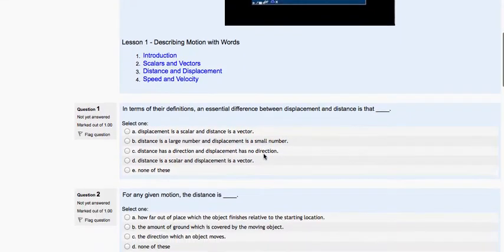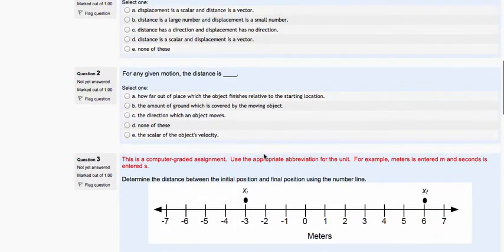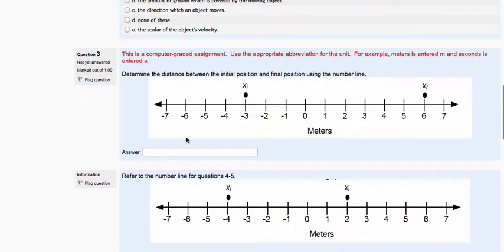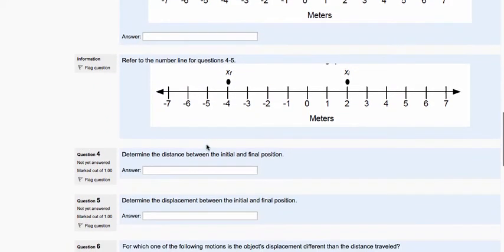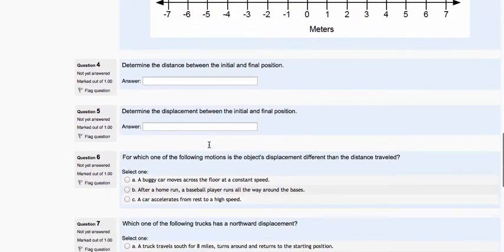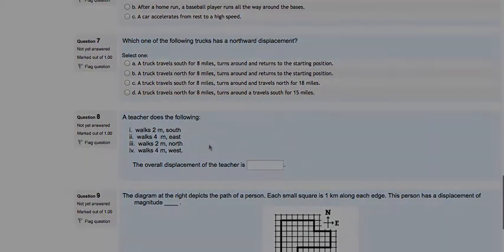Now this assignment is just simply multiple choice, and here we have a short answer. Use the appropriate abbreviation for the units. This is going to be very important. Don't write out the word meters. If you write out the word meters, it will be marked incorrect. If it's a distance or a displacement, you want to use the abbreviation m for meters. For seconds, we just want to enter s. So these 4 problems will be calculated or numerical answers. And again, we go back to multiple choice.